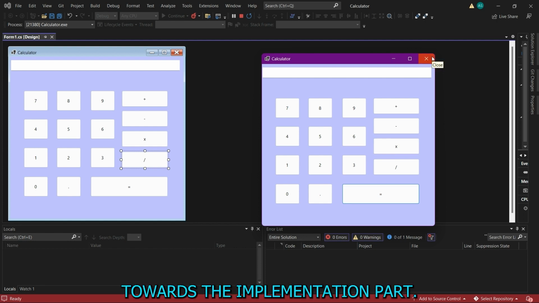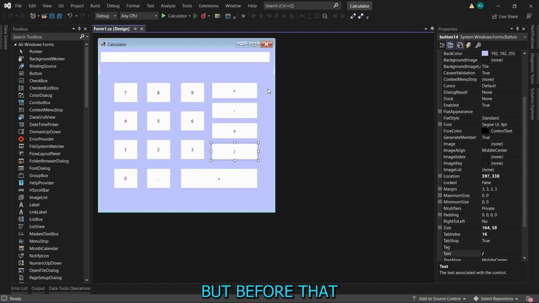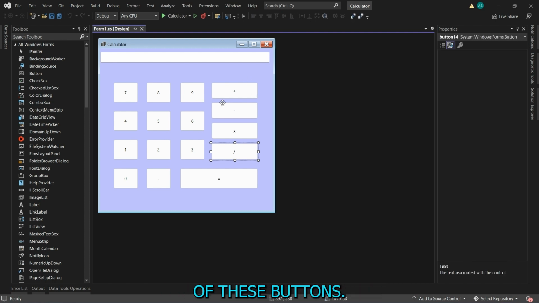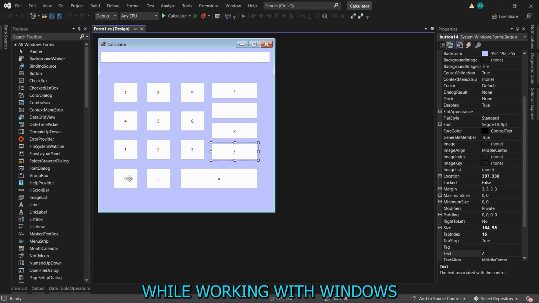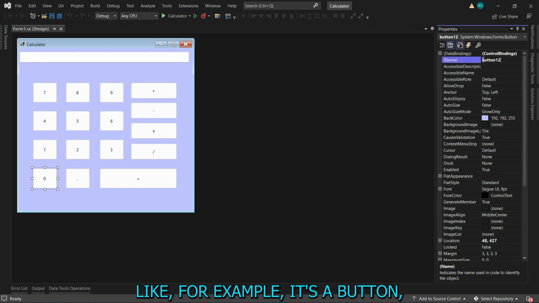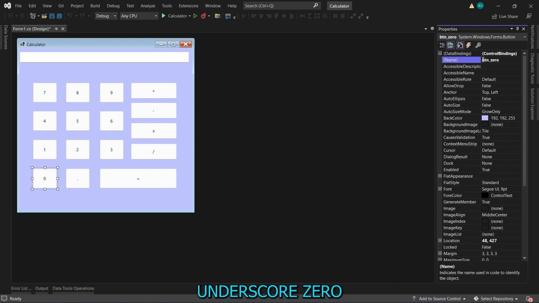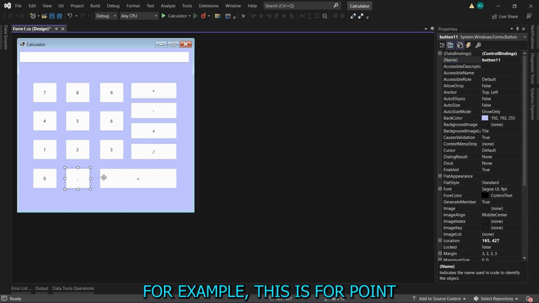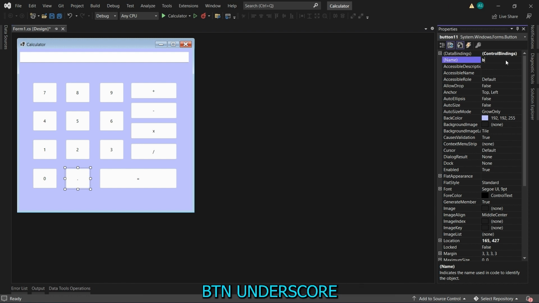Now let's go towards the implementation part. But before that, we will change the names of these buttons. While working with Windows forms in Visual Studio, it is a good practice to name the elements. For example, it's a button, then we will write btn underscore 0. Similar way, it's button for 1, then we will write btn underscore 1. For example, this is for point, we will write btn underscore point or period, whatever.